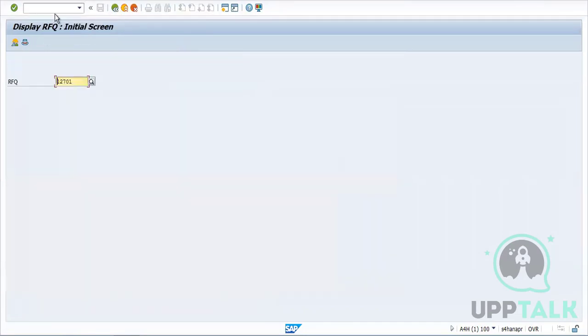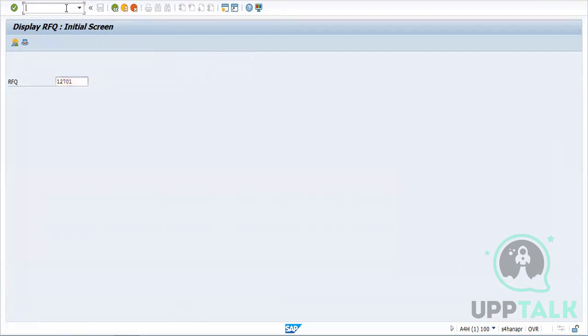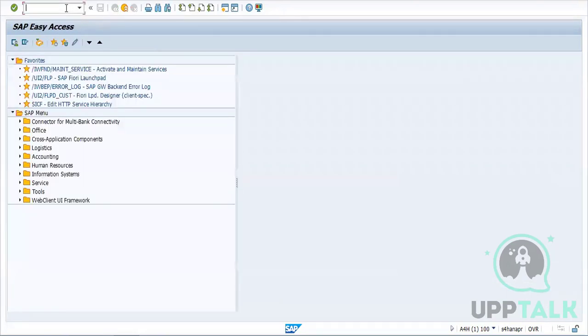Next is ME43. This can be done at display level, for 12701. This is about display RFQ. Here you just have display access for your RFQs, not change access.